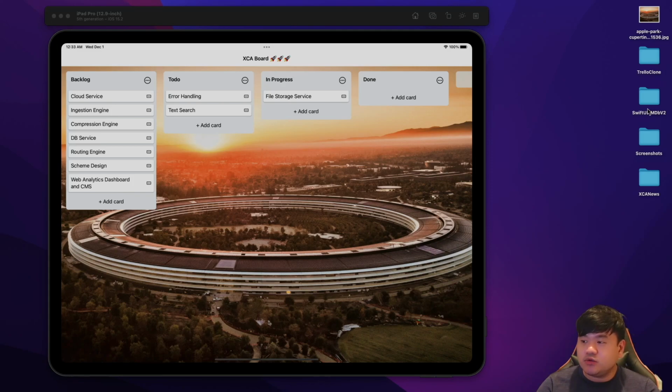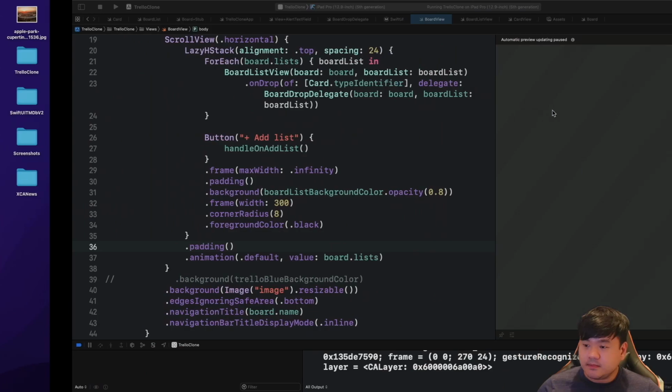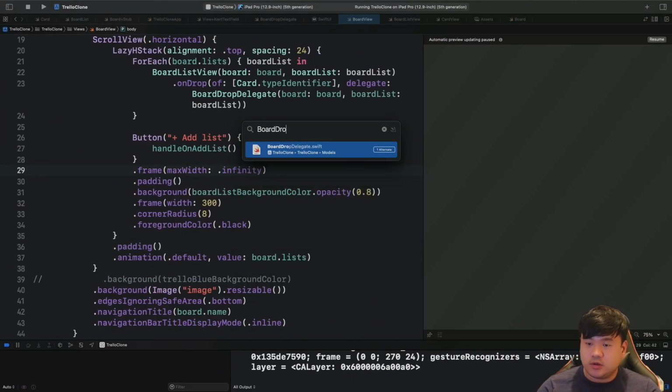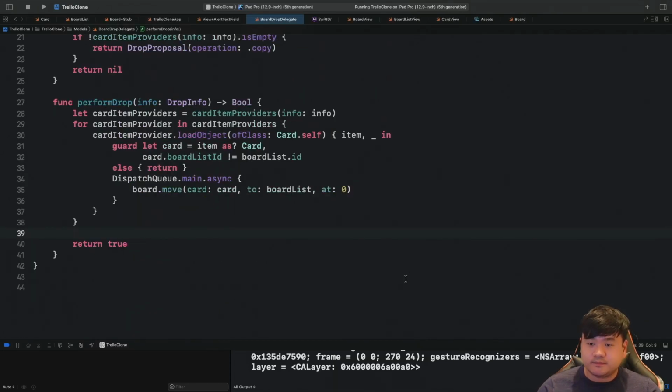The original solution for this I got from an answer that I read on StackOverflow by Asperi. I've provided the link to the original solution in the description in case you're interested. So let's just implement this for you to see how it works. Navigate to BoardDropDelegate.swift.